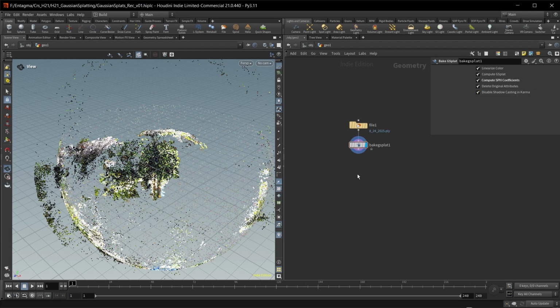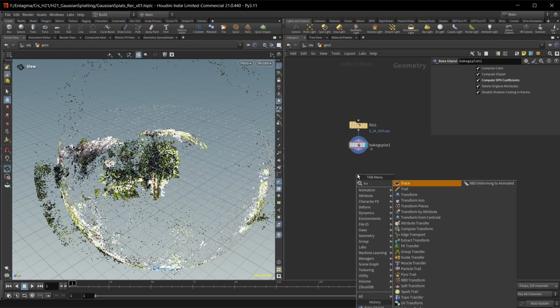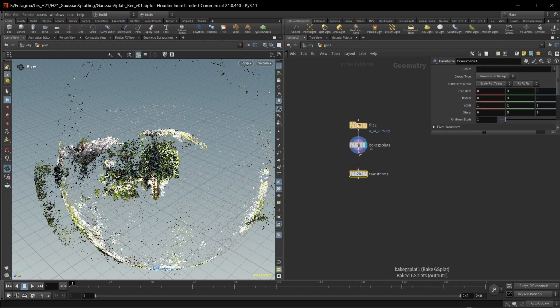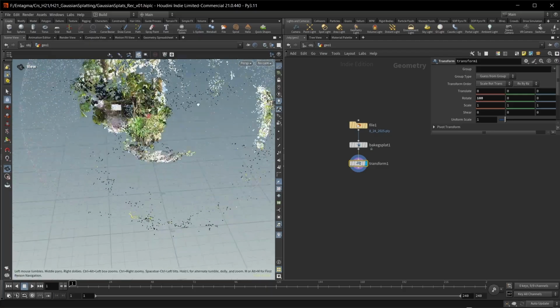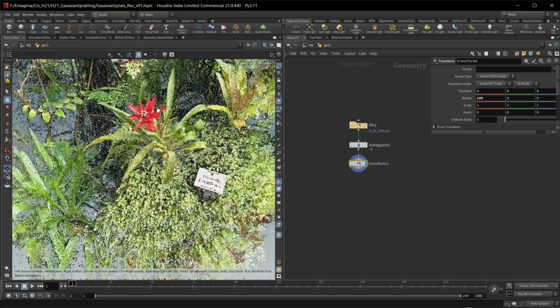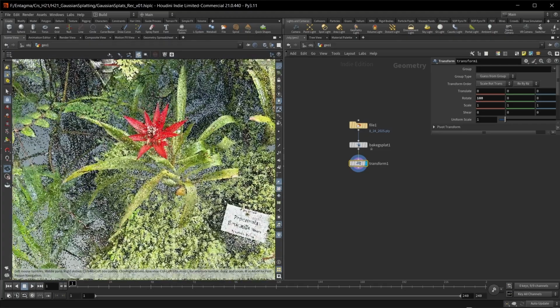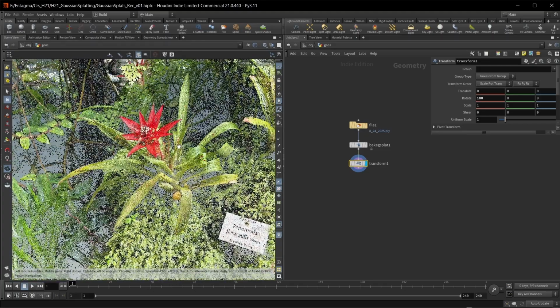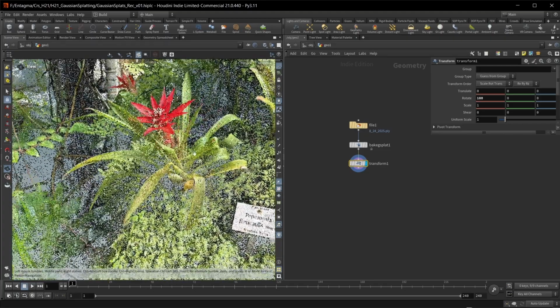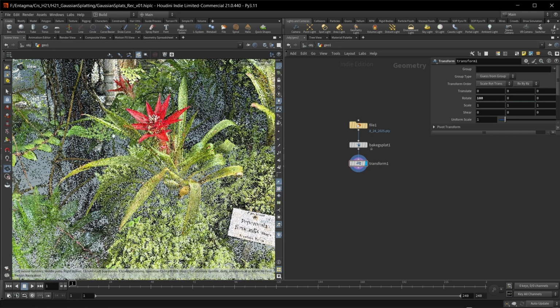With this done, I can also orient my splat correctly using a transform node, wiring this in, and rotating it 180 degrees around the x-axis, and now we can finally zoom in and see that I Gaussian splatted a flower in here. However, this is currently not looking like a Gaussian splat, this is looking like a point cloud, so what's missing in here? What's missing here is Karma and Karma XPU, because this currently is the only way to view this as an actual Gaussian splat.